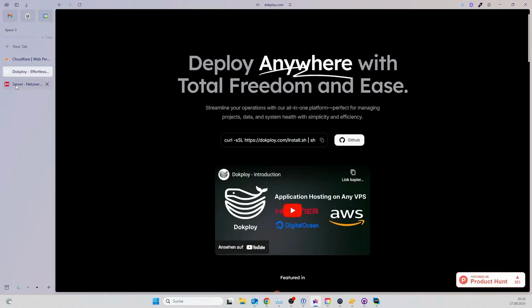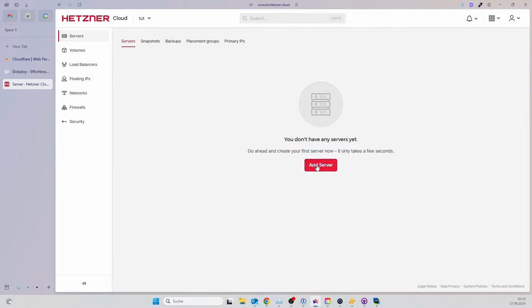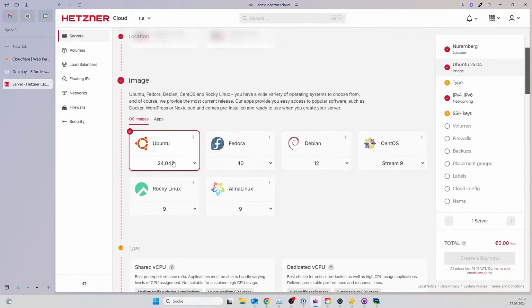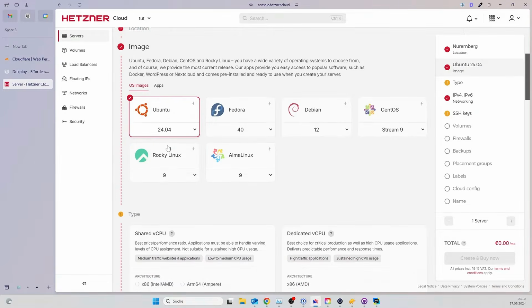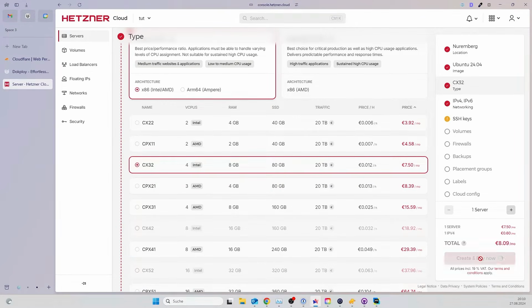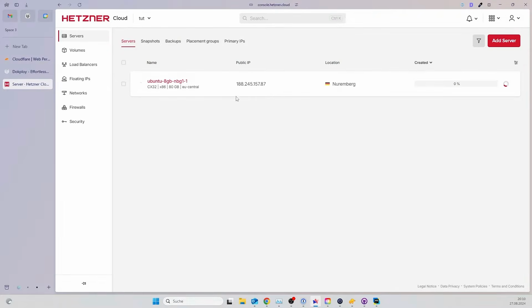So we start really easy. We use the Hetzner Cloud. We create our own server in Nuremberg. We use Ubuntu, and I will use some mid-tier software like that and create and buy. I really like the Hetzner Cloud.